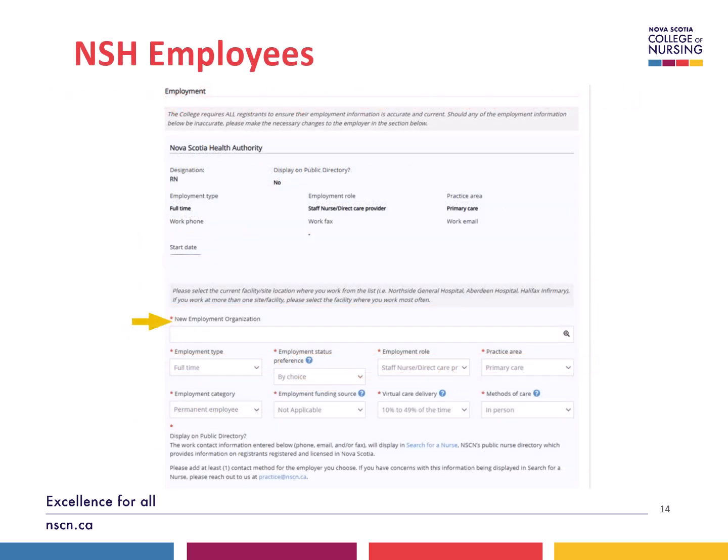This information is specially for Nova Scotia Health employees. If you are an NSH employee, you will be asked to include the organization you work for. Please select the facility or site location from the list. For example, if the site or facility you work at is South Shore Regional Hospital, you will add South Shore Regional Hospital instead of NSH.